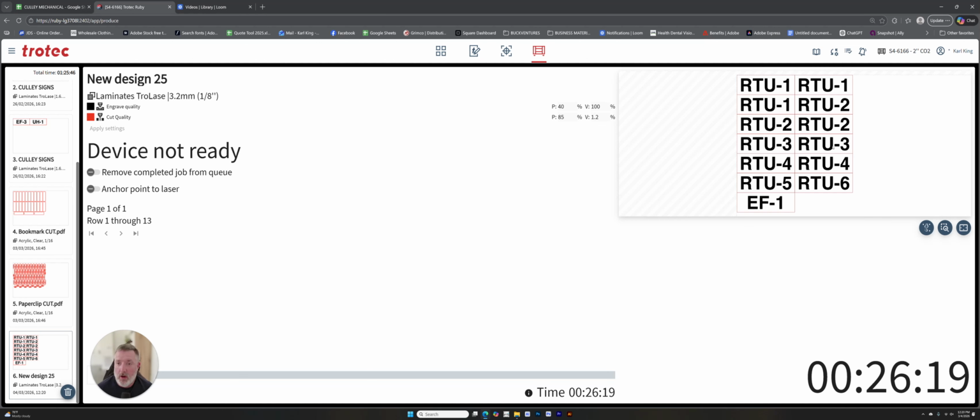So all you got to do from here is go to the laser, put your material in there, and line everything up the way it needs to be, and hit go, and you will get all your dynamic data. It'll laser it out, it'll cut it out.